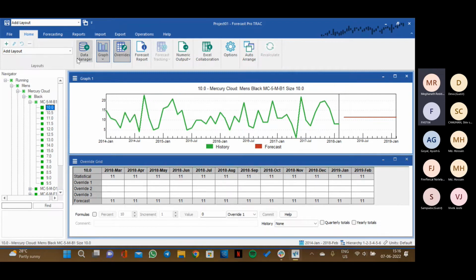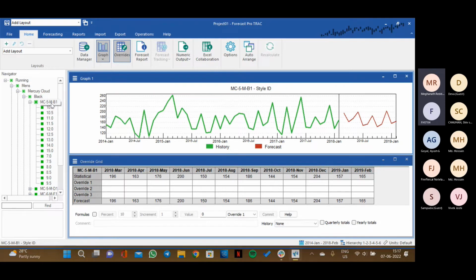In such cases, what we typically do is create a good forecast at a particular style level. In this case, we have this as a style ID, and then within the style, we have various sizes available.